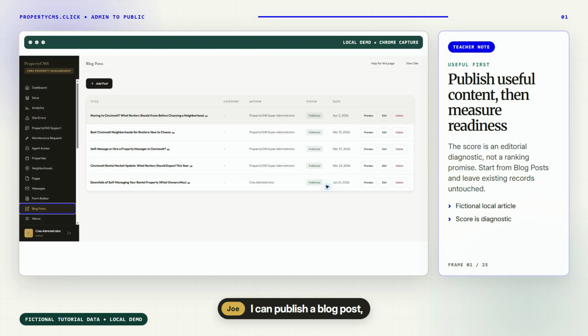I can publish a blog post, but how do I know whether I filled in the parts that help people and search systems understand it? I do not want to chase a score or repeat a phrase until the article sounds unnatural. That is exactly the right concern.